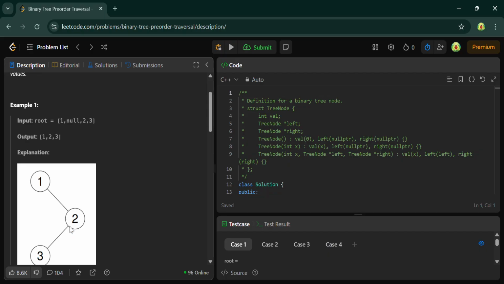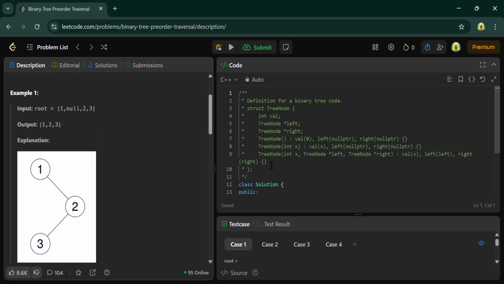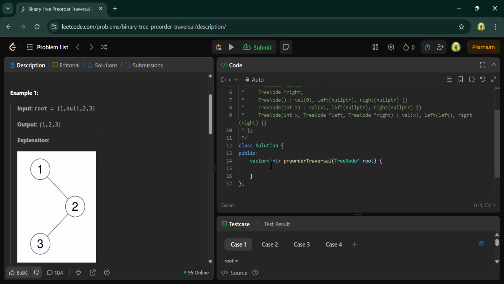Right means 2, and this is the root 2, and then left is 3, and there is nothing else, so you just have to print 1 2 3. So this is one of the easiest questions of a binary tree.